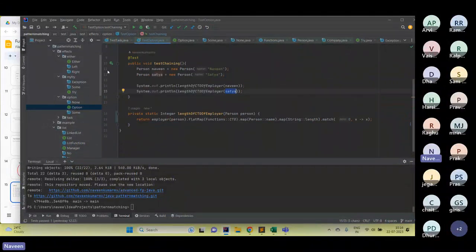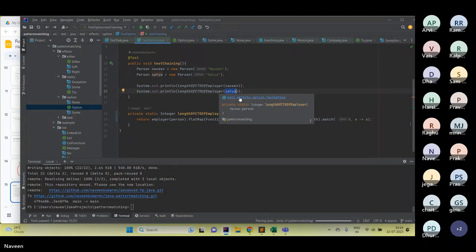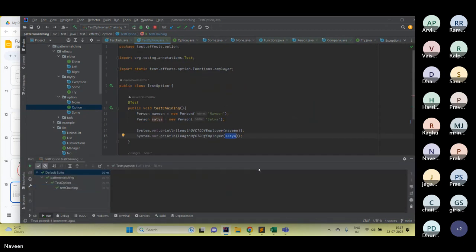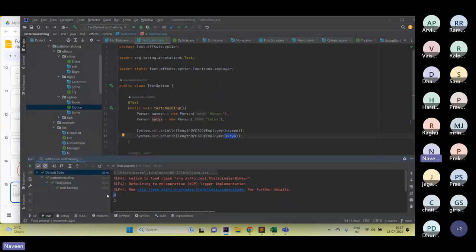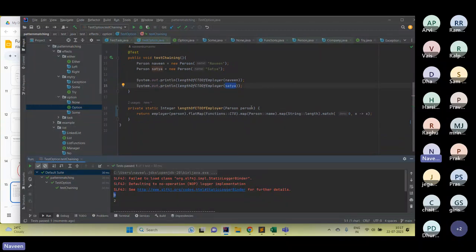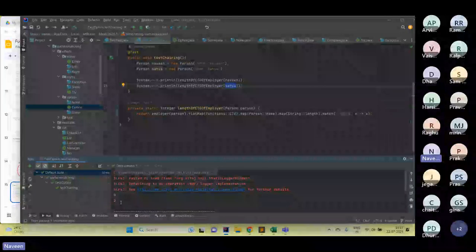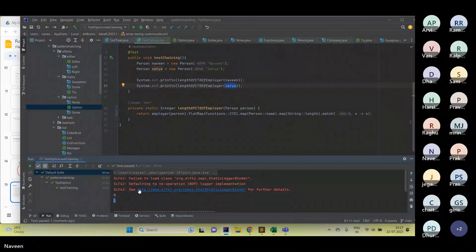So going back, if I run this code, you see that when the argument is Naveen for this function, the output is zero, while the argument is Satya Nadella, the output is two. So what was a partial function has now been converted into a function by application of what is called the option effect.